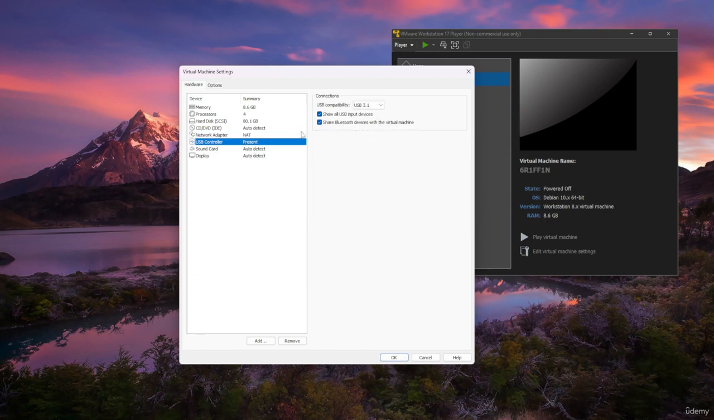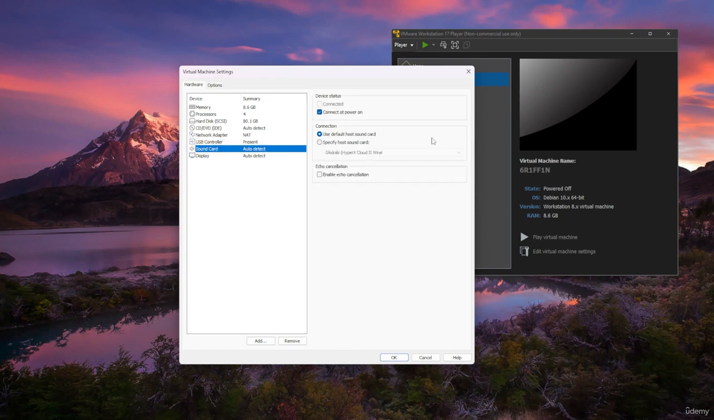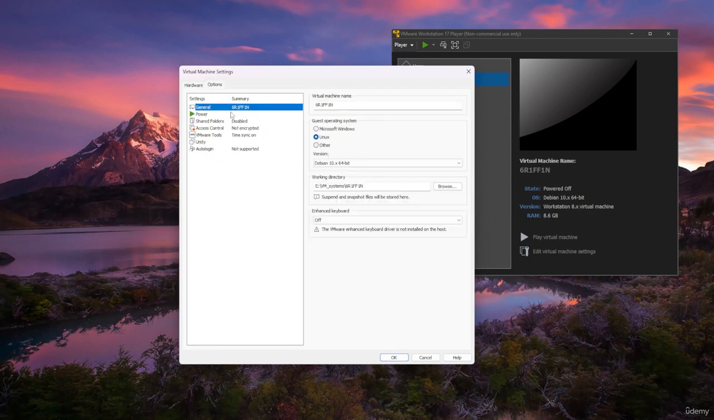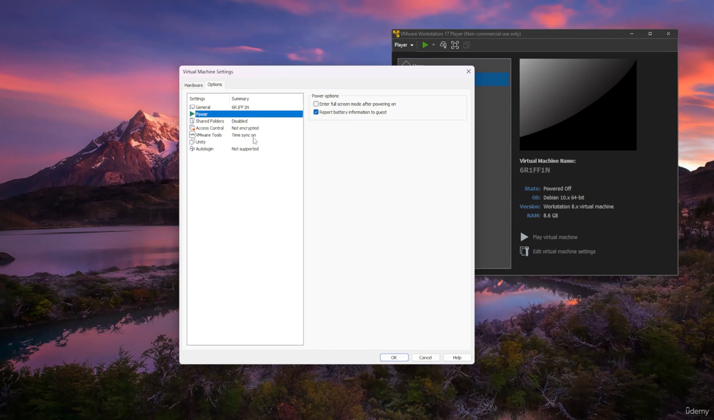USB controller, I'll just leave as it is, just turn on what I have. Maybe you could turn this off because you really don't need Bluetooth. Sound card, you don't really need the sound card, you can leave as it is. Display, leave as it is. You can always change this, or use host settings for monitor. Options, your name, power, leave as it is.